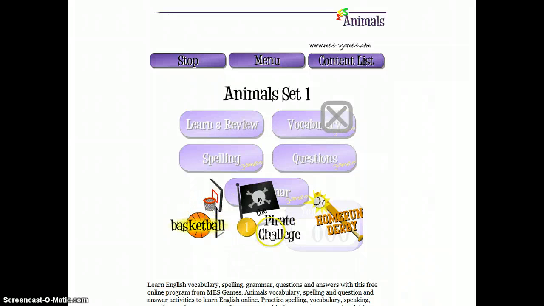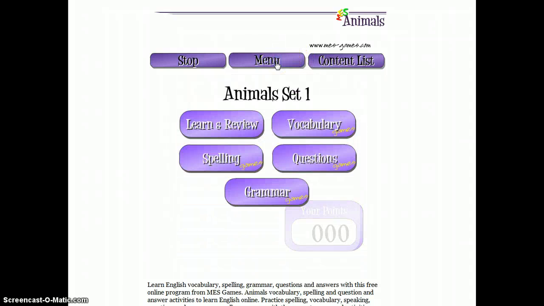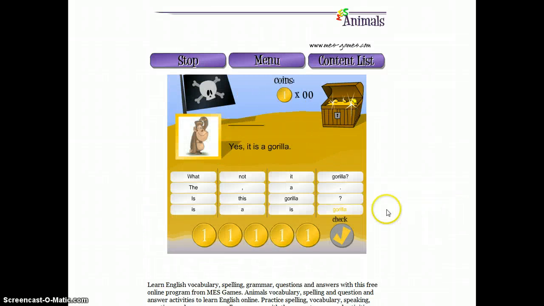It's kind of 3 different games of varying difficulty, the easiest being basketball. For this one, you just have to insert parts of a sentence in order to shoot a ball. Like this one, what is this? It is a bear. So shoot. I get points for that. Back to menu. There's also a pirate challenge game, which I also quite like.